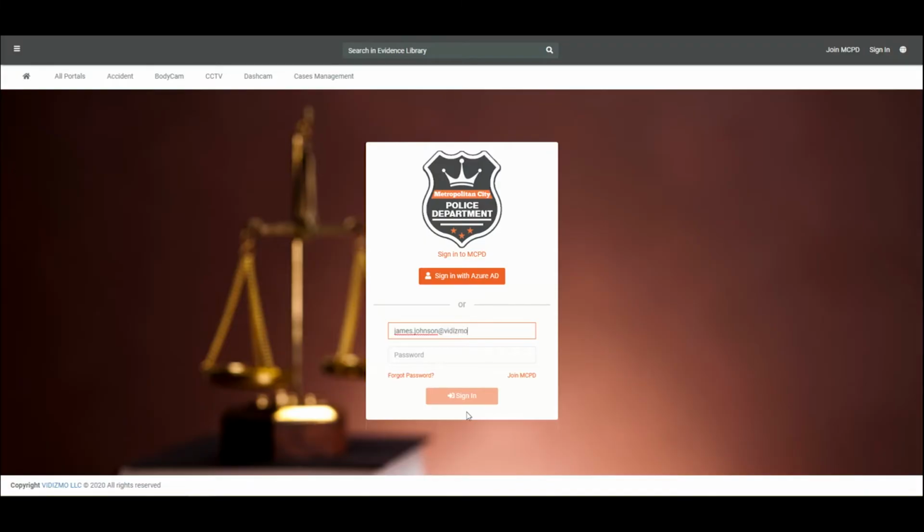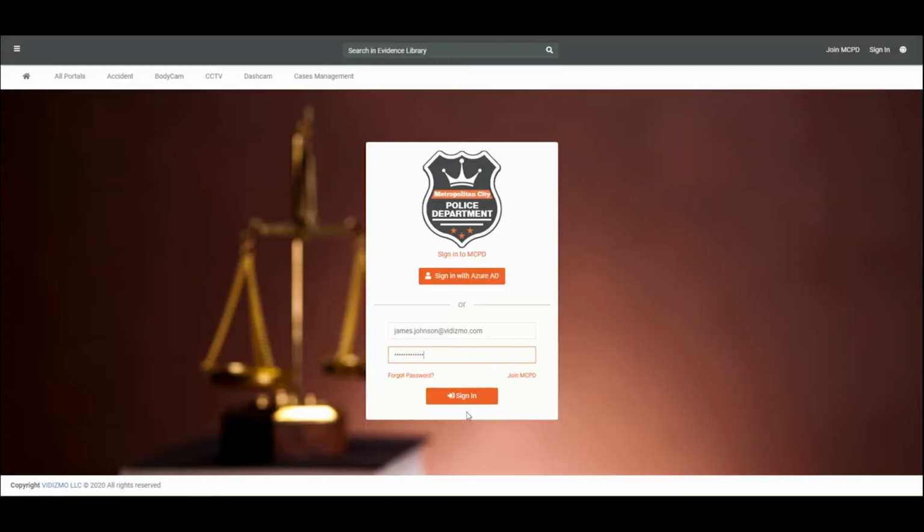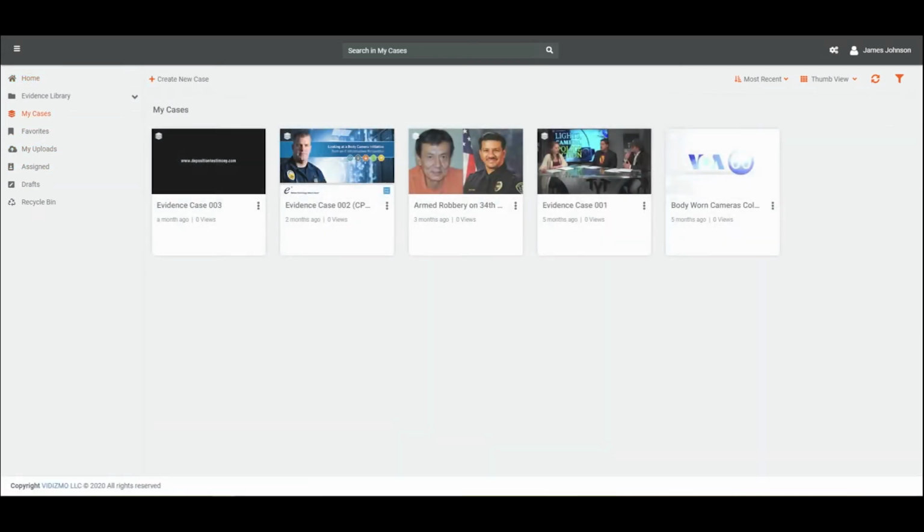Before you start, please make sure you log into your portal as an administrator, manager, or moderator to manage a case. From the homepage of your portal, click on My Cases folder and your cases will be shown on the right side of the window.